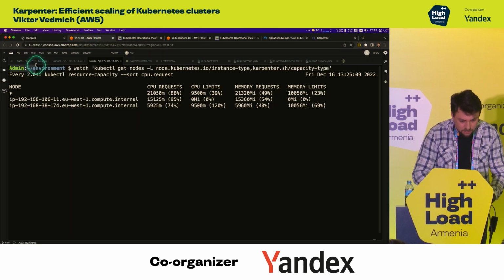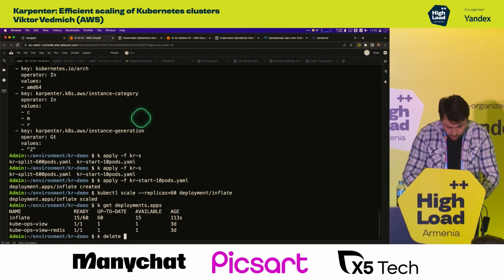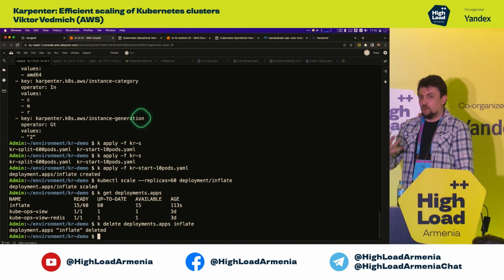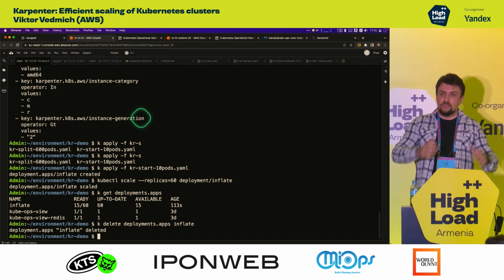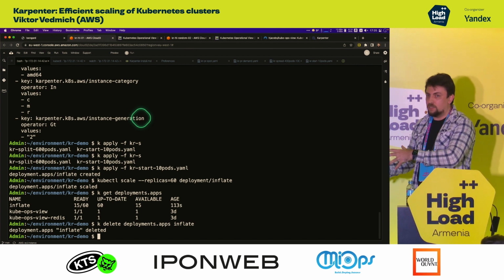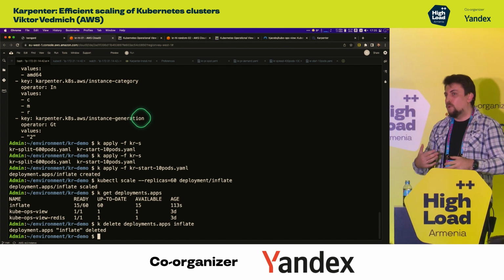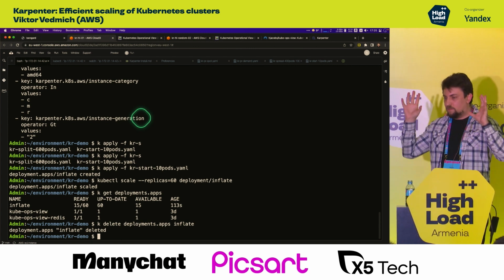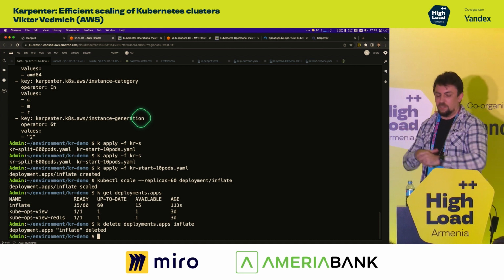I will delete this load. Let me just delete the deployment. It's my inflate, sorry. And also, as I promised, I want to show you how you can spread your load between spot instances and on-demand instances, because it's a very common situation I had from a customer. Yes, I want to have some on-demand instances because it guarantees that I will have 100% availability for these on-demand instances and nobody will take them.